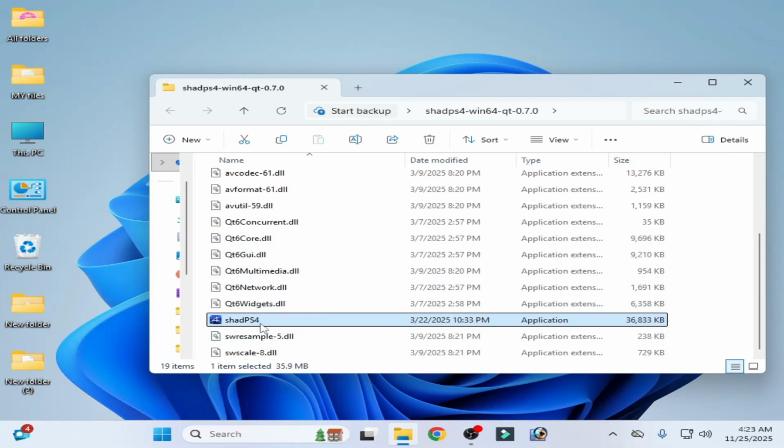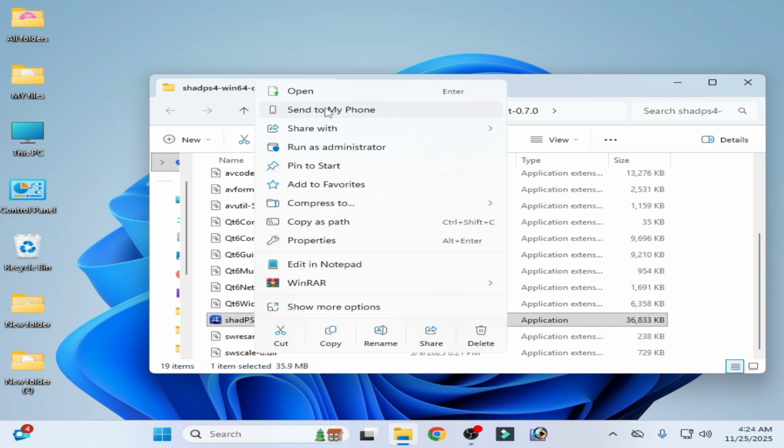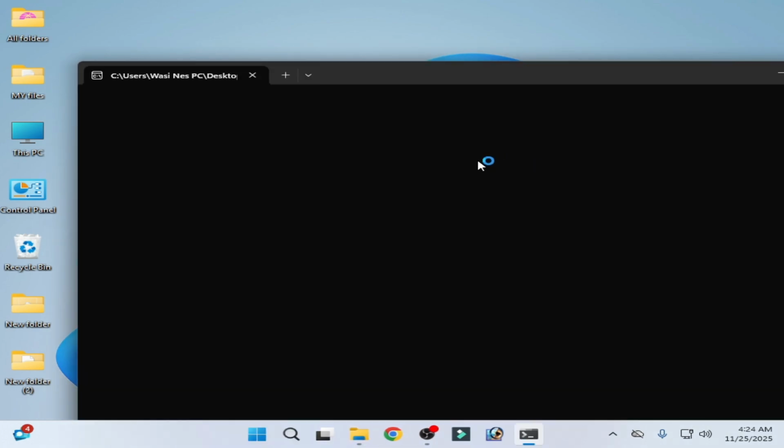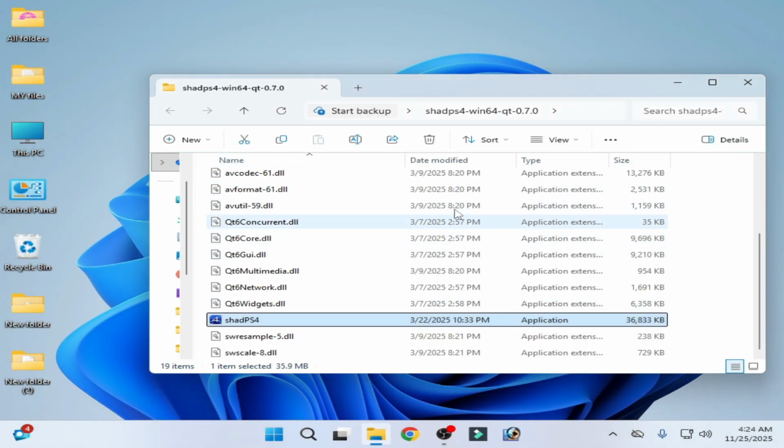How to fix Shadps4 version 0.7.0 not opening. You can see when I try to open it, it's stuck on a black screen and crashing.